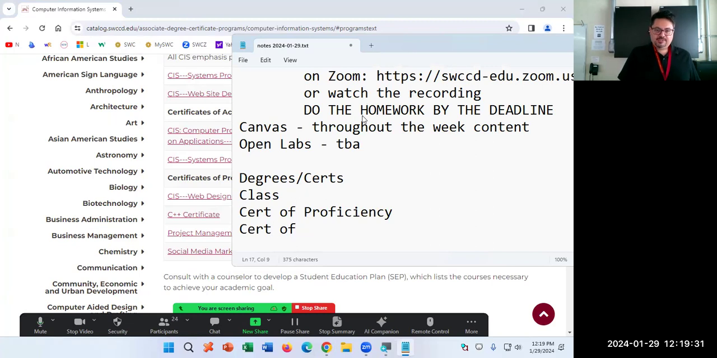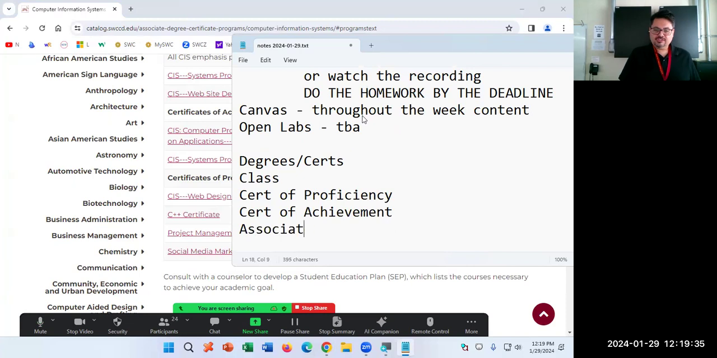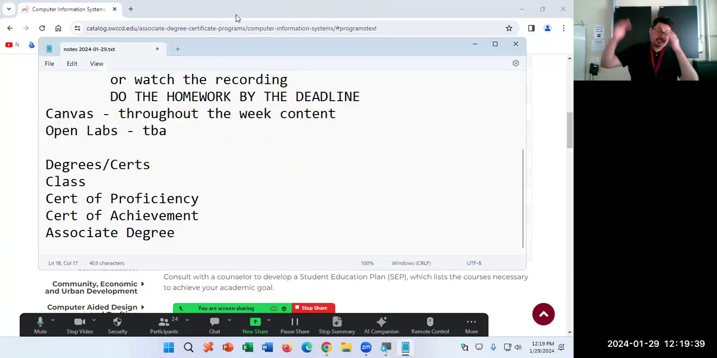Certificate of achievement. Associate degree. I wrote them in this order because these are the various levels of skill. You take a class, you pass a class with at least a C. Okay, good. You learned some material of the class. You have enough knowledge, enough of a credential for a class. It is the lowest level, however.